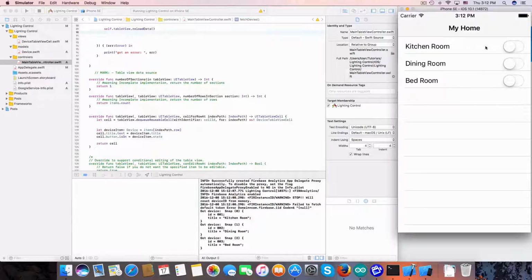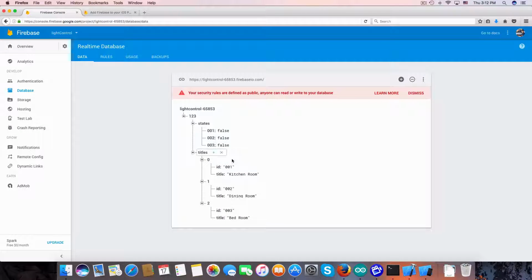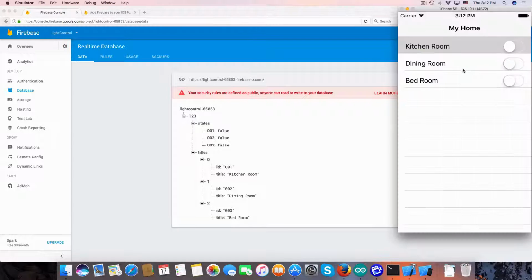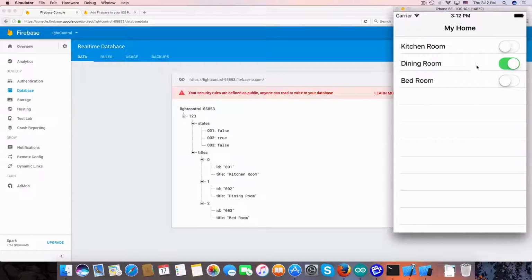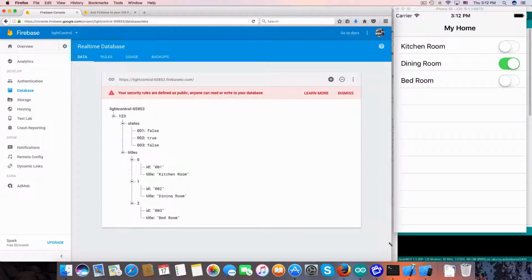Okay, so we have a kitchen, dining room, and bedroom, and also the state for 1, 2, 3. Now they will be all off. Now I'm changing, so let's turn 2 on. Now you can see it's automatically updated here. That is the Firebase feature. It's cool. And also resize the browser to smaller, you can see 2. Okay, and the first one, 2.